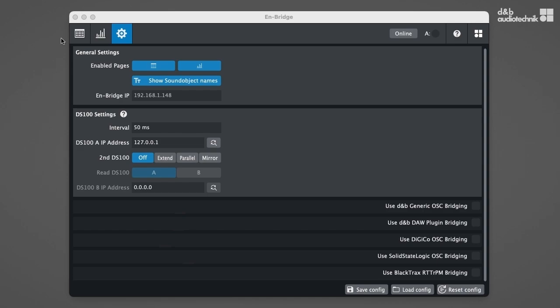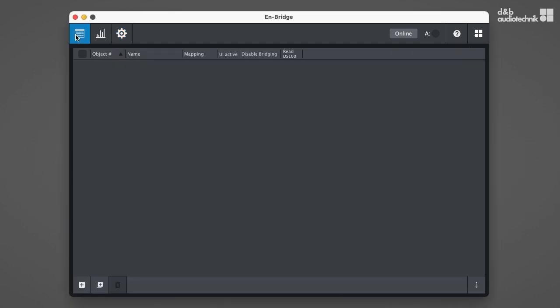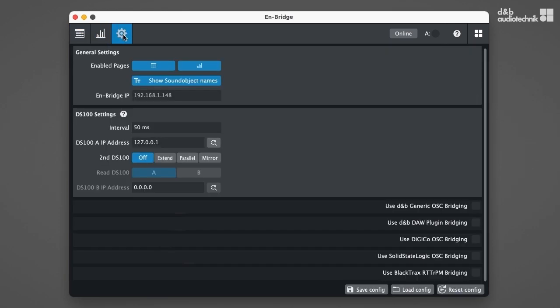nBridge is a software that allows you to connect various third-party control devices to a DS100 in a centralized way in order to monitor and manage them. This tutorial gives a quick overview and shows how to set up an nBridge project. The UI is divided into 3 views for management, monitoring, and setup.